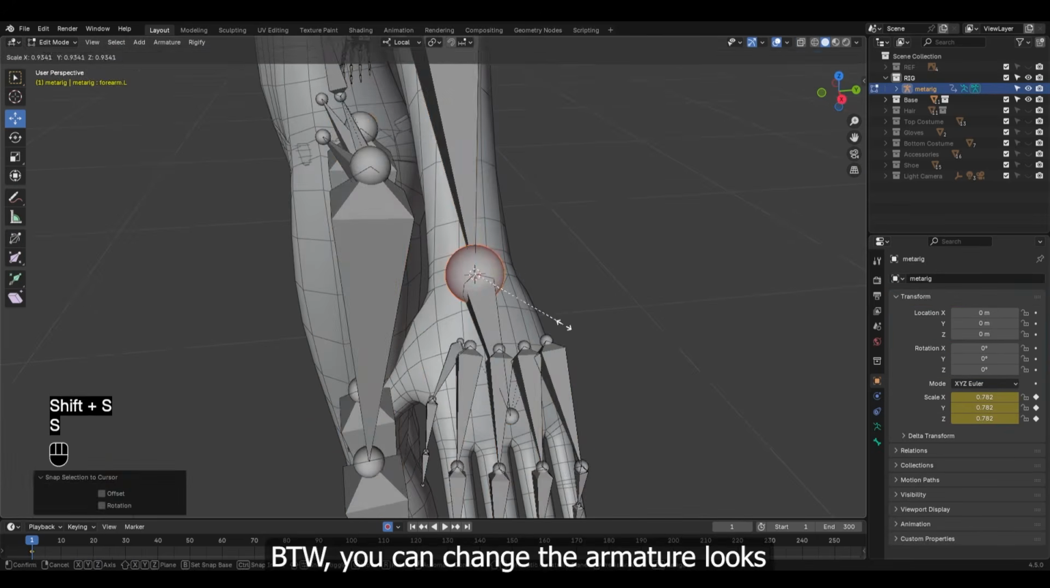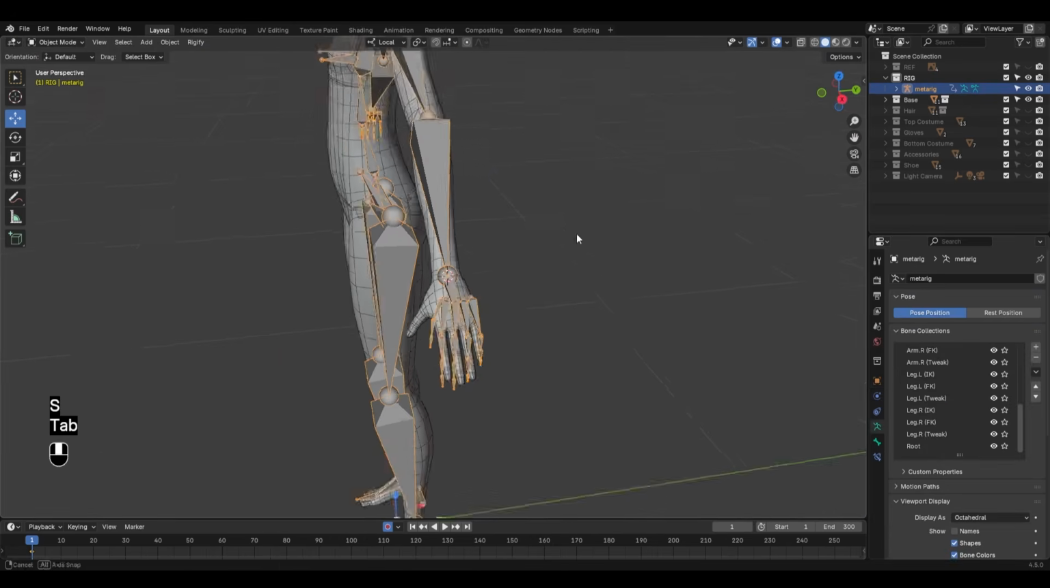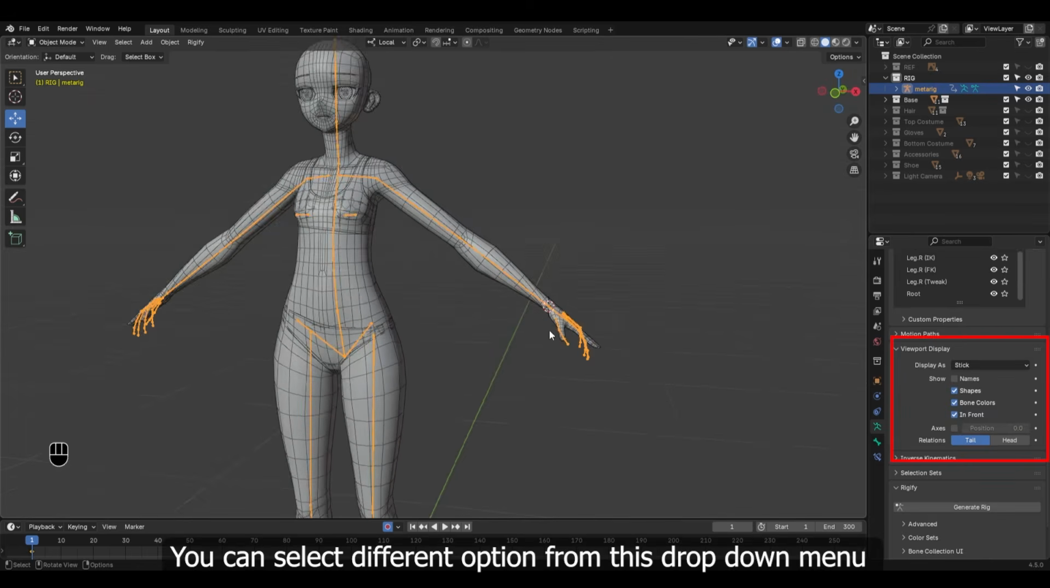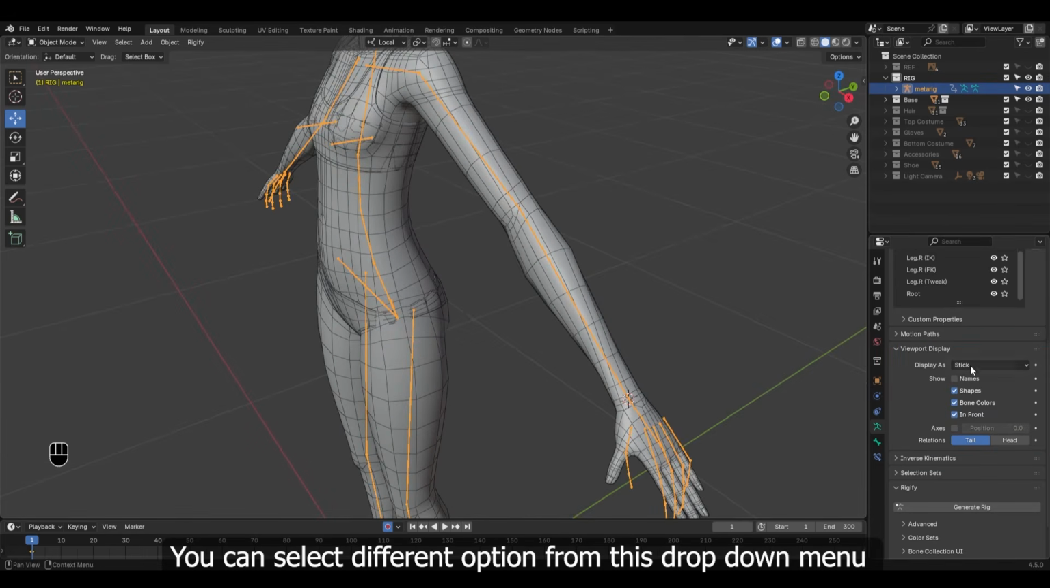By the way, you can change the armature looks. Go to Viewport Display. You can select different options from this drop-down menu.